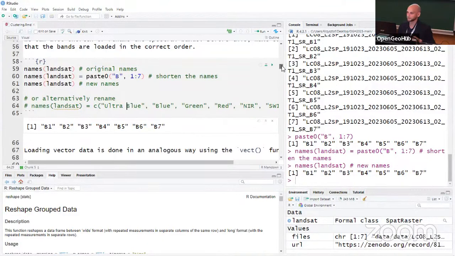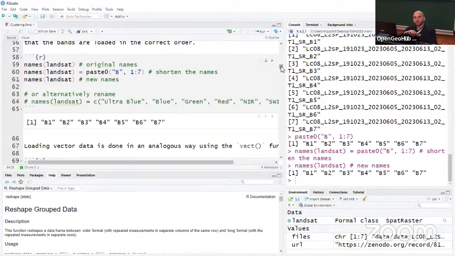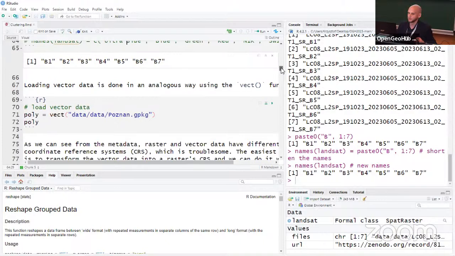Okay, so now we know how to load raster data. We have also vector data. And do you remember which function is used to load vector data in Terra? Vect? Yeah, it's true. So for raster data, we have the dedicated function rast. If you want to load vector data, there is the function vect. Of course, we also have to specify the path to the file.